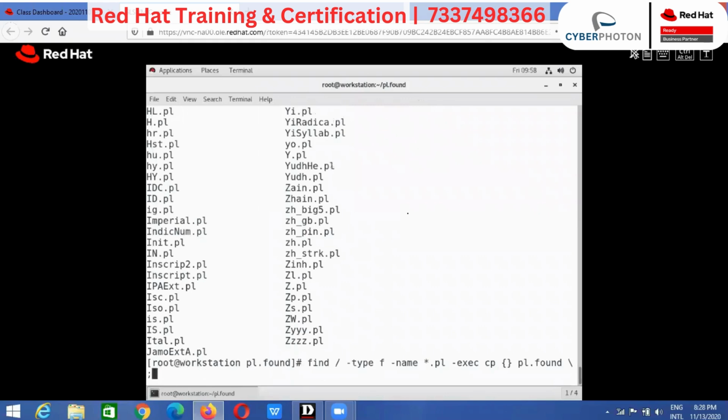Like this command. Okay, now the next question is what, guys? Have you understood, all of you? Can you tell me that question, Himanshu? Like mkdir pl.found. This question you are telling. Please tell this question, it should store under pl.found.